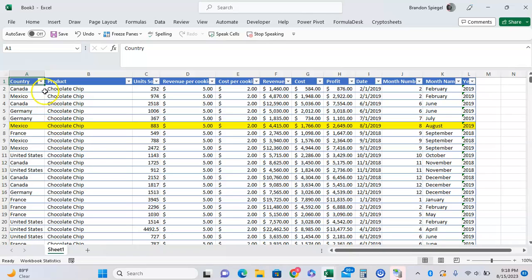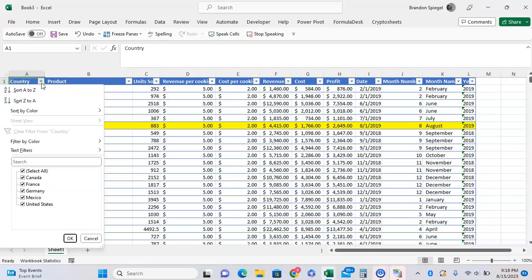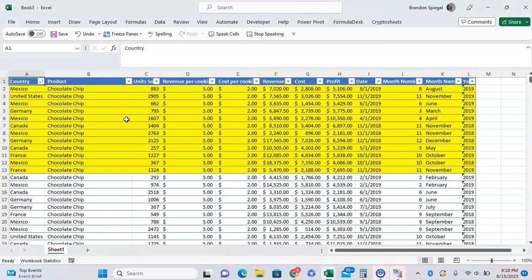We can do this by clicking the drop down like so, and then we can say, sort by color. Well, what do you want to sort by? We want to sort by the color that we have, and if you have more than one color that's highlighted, there will be multiple colors that you can select, but here there's only yellow or no fill, so we're going to sort by a yellow fill. As you can see, now by doing that, all of our rows with a yellow highlight are at the top.